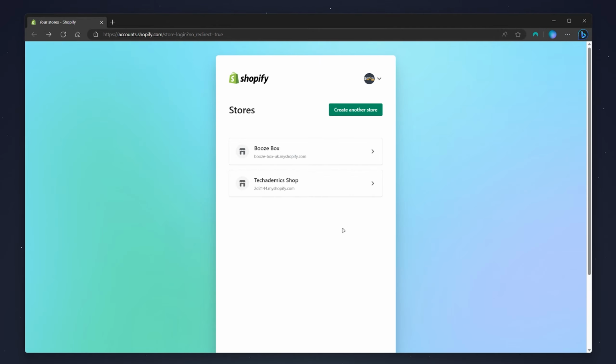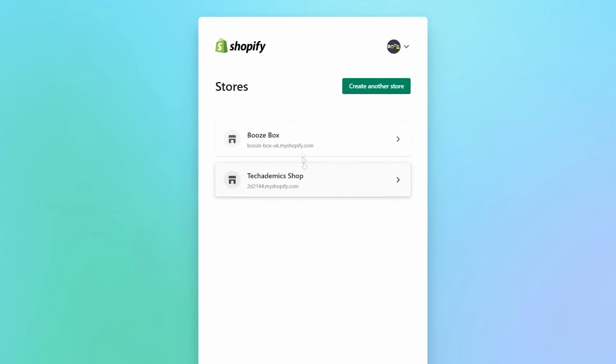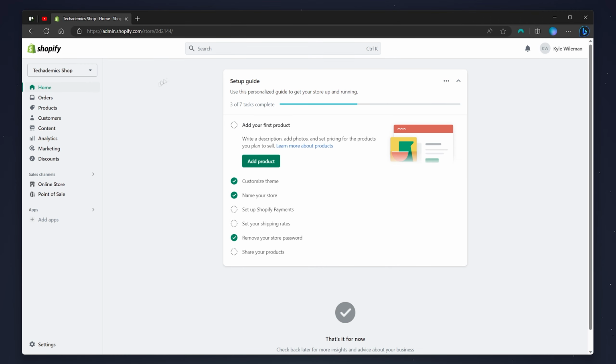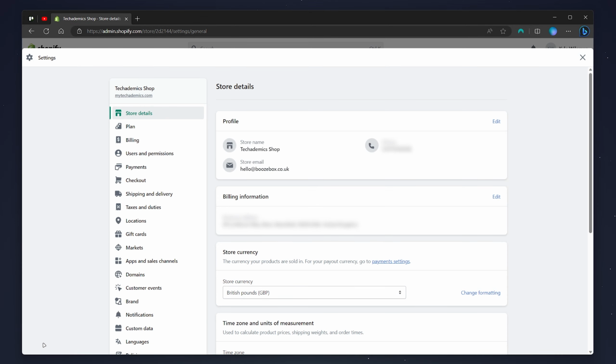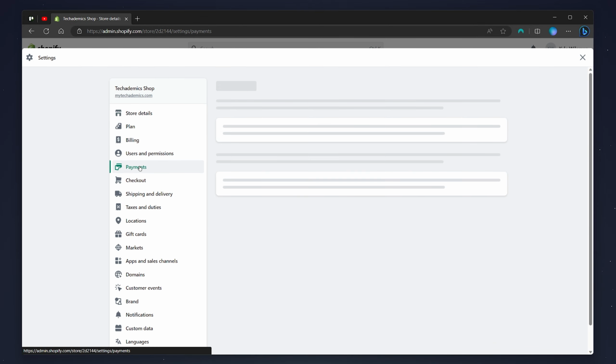Once you are signed in, you want to go ahead and choose one of your Shopify stores, and in this case I'm going to use my example store. So once you're on the back end of your Shopify store, all we need to do now is click on the settings icon in the bottom left hand corner, and then from here you just want to click on the payments tab on the left hand side menu.